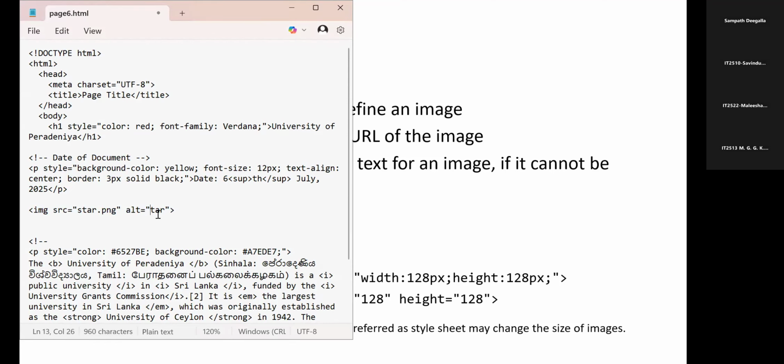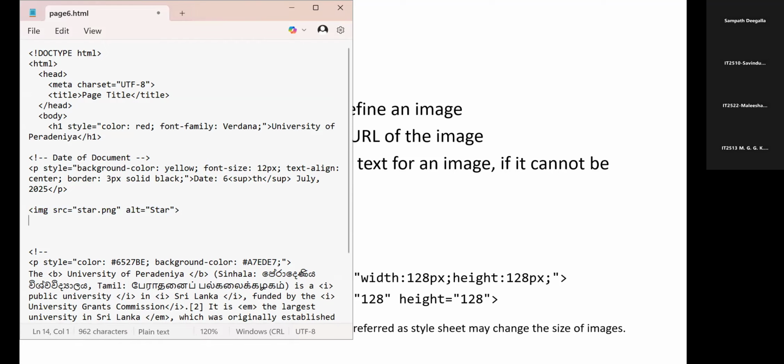Let's make it a capital star. Okay. But let's change the width and the size. So I'm going to add width equals 128. When I say 128, ideally it means I'm actually specifying the size in pixels. Width is 128. Height is also 128. Okay. So let's see what will happen.